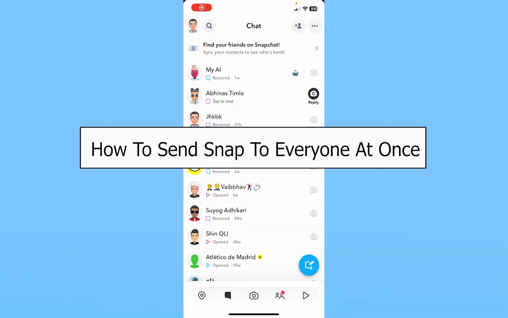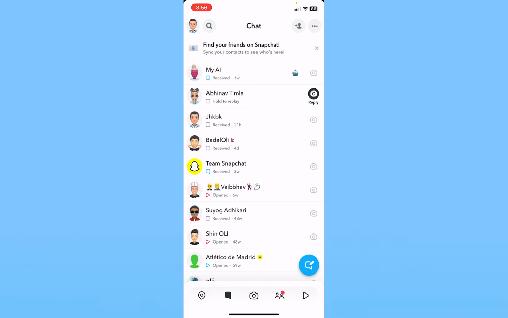Today I'll teach you guys how you can send a snap to everyone at once in Snapchat. It's pretty simple. First, what you want to do is create a group.